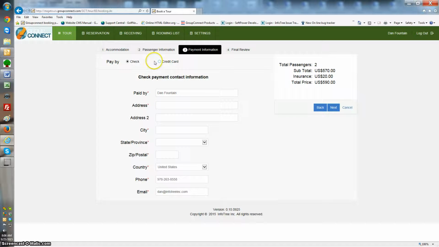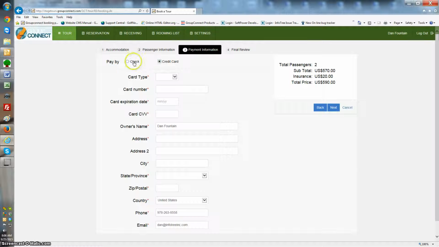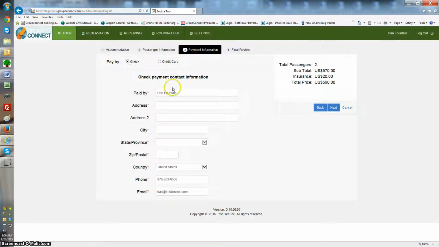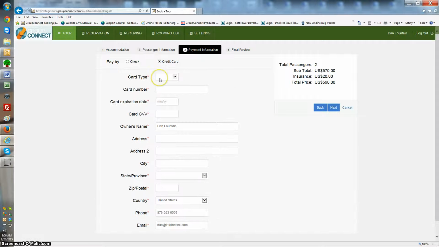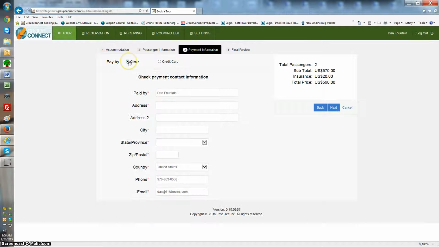This I can do by check or I can do by credit card. I will make this by check. If I do by check, I will save the reservation and it will save with 0 received. When money comes in, I'll be able to post it, but it will save the reservation and give a res number. It will send the customer an email as well. If I pay by credit card, it will charge that card immediately, save it, and put the money into my account. BluePay will charge the card and put it into your bank account.